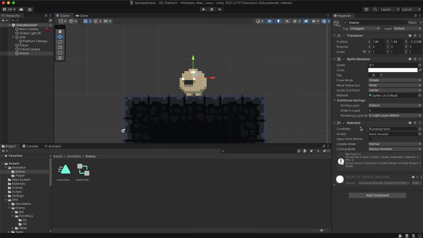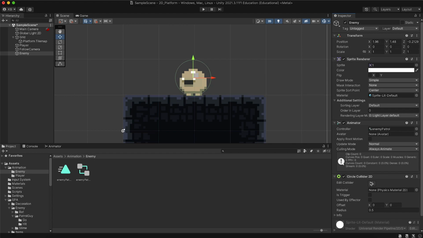Cool. So we've got our enemy in, we've got our animator controller in. Let's add a circle collider as well while we're here, so he's got some collision. Let's just edit that collider and make that a little bit smaller. Cool, I'm happy with that. And then what we need to do is probably get this fella moving more than anything.